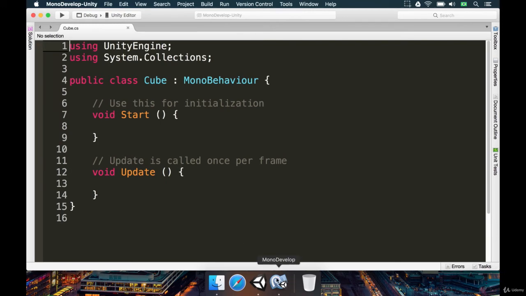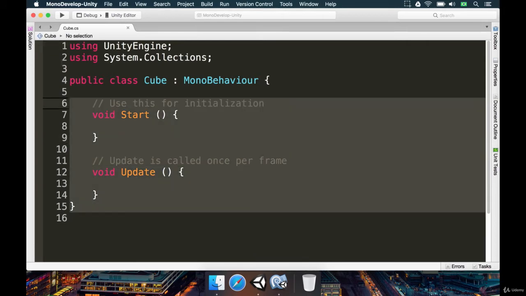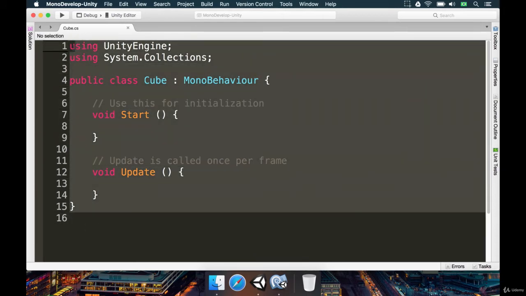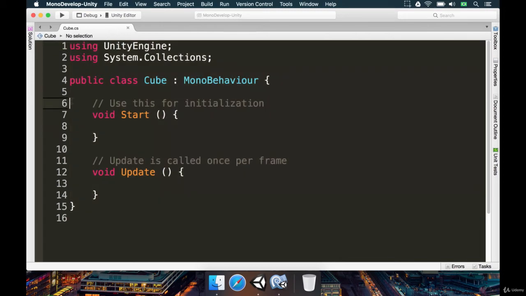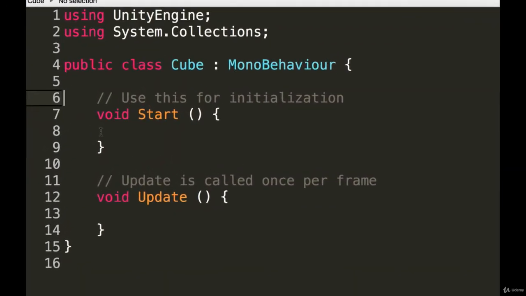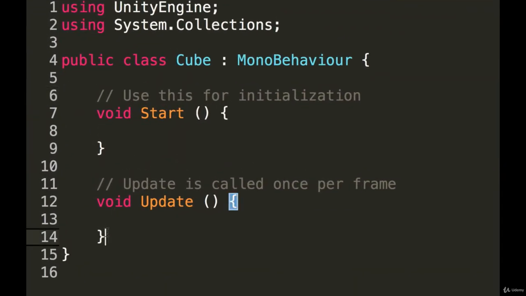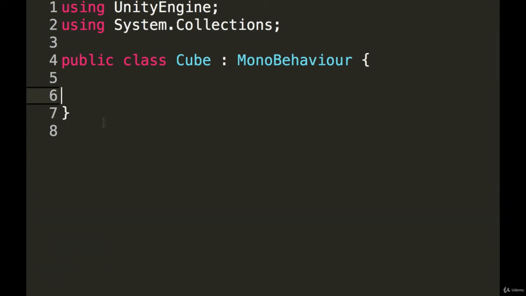Okay, and now that this software opened, we have a few lines written in here. It's not an empty file, so we need to understand what's being written here. To start, I'm going to delete these lines here. So let's start with just this. These first two lines here are basically including namespaces.